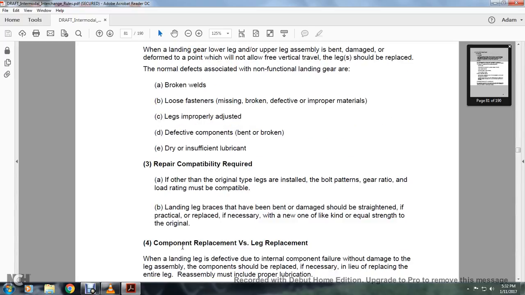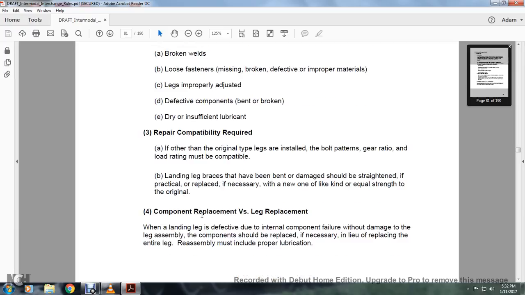Repair compatibility required. If any other than the original type of legs is installed, the bolt patterns, gear ratio, and loading rate must be compatible. Landing leg braces that have been bent or damaged should be straightened. If impractical, replace them with new ones of like kind and equal strength to the original.